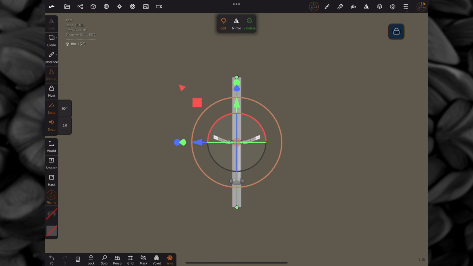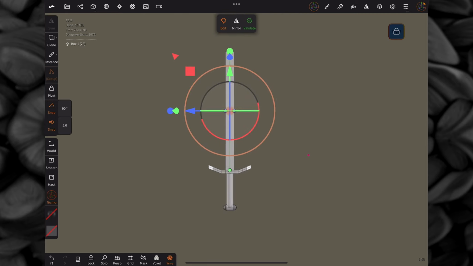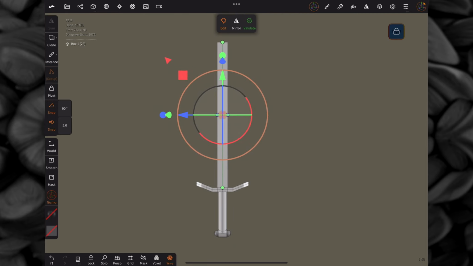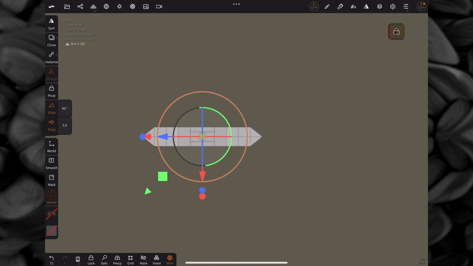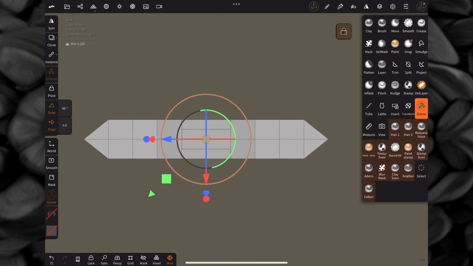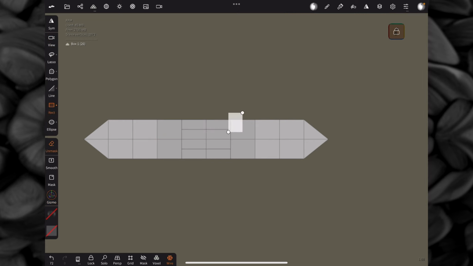Choose the gizmo tool, move it up over the bar. Now you need to validate this object again. Switch to the top view. Choose the selective mask tool again, rectangle selection. Select the right upper corner and the left upper corner.